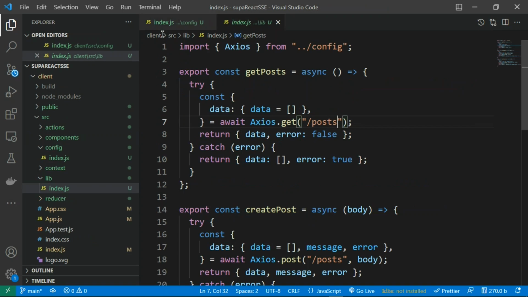So here in our libs, we have imported Axios from config, these configurations that we have just done, and we have created an async function known as getPost. From there, we go ahead and make requests, using Axios to get posts. Once we get the data, we return an object with data and error false. And if there is an error, we return an object with error true.